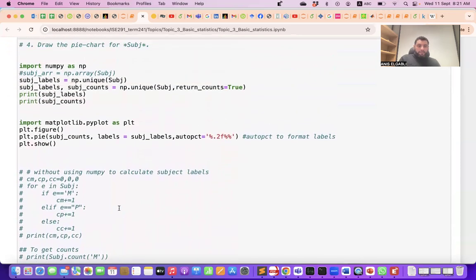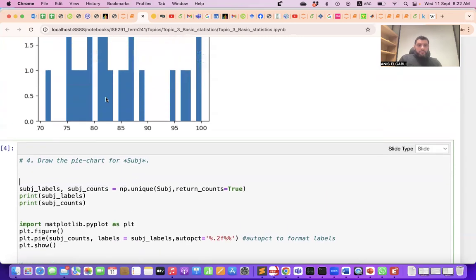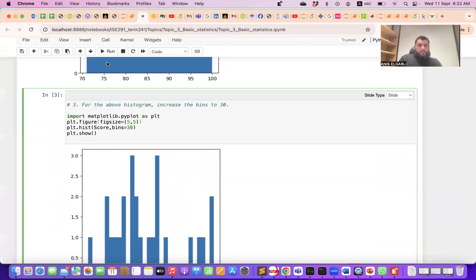Maybe I should have actually run this in a different cell. Command X. Let me add another cell here.